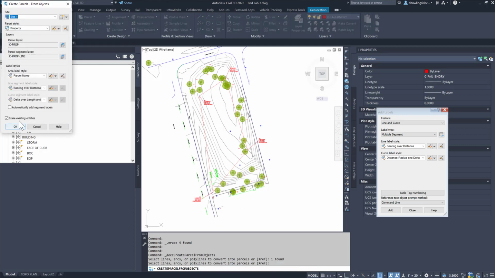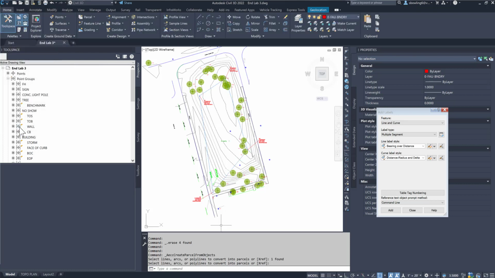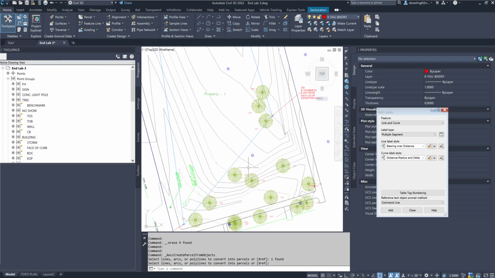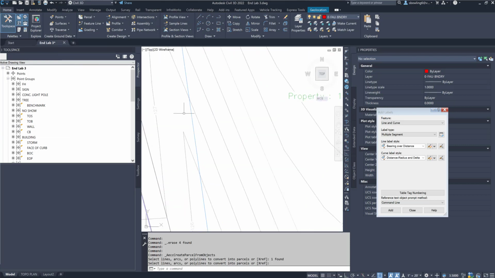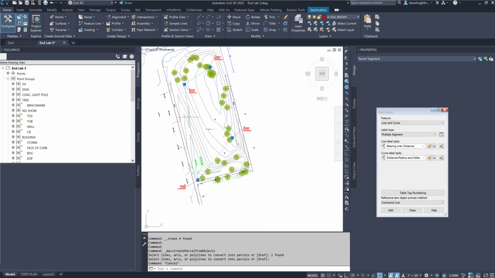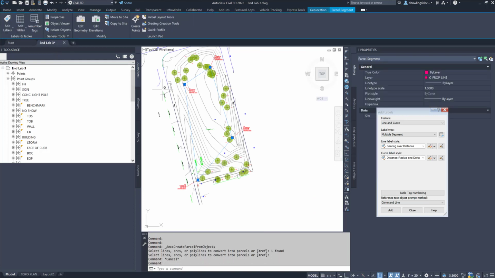So it's going to erase the existing entity. So it's going to erase the line I created underneath of it. And it's automatically going to label. And there's styles that it's labeling. So I'm just going to leave that as default and click OK. All right. Now, on this, you can see my parcel is labeled.